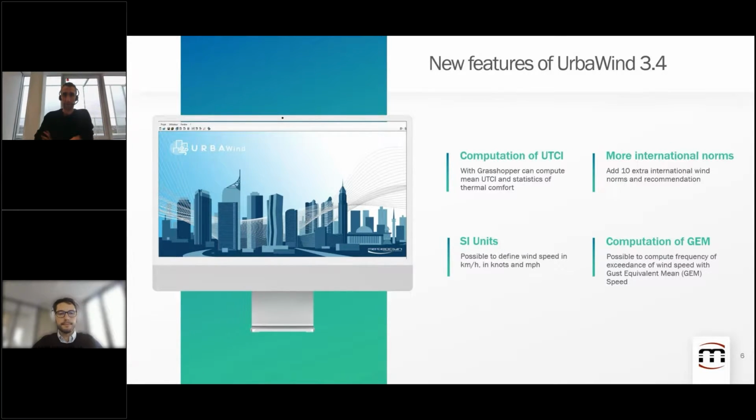As you probably know, UrbaWind is well known for its expertise in computing CFD in urban areas and mostly to assess the external wind comfort. Of course, this could be limited as it is only mechanical. So now customers are asking us, what could you do more than that? And there is another one called external thermal comfort.